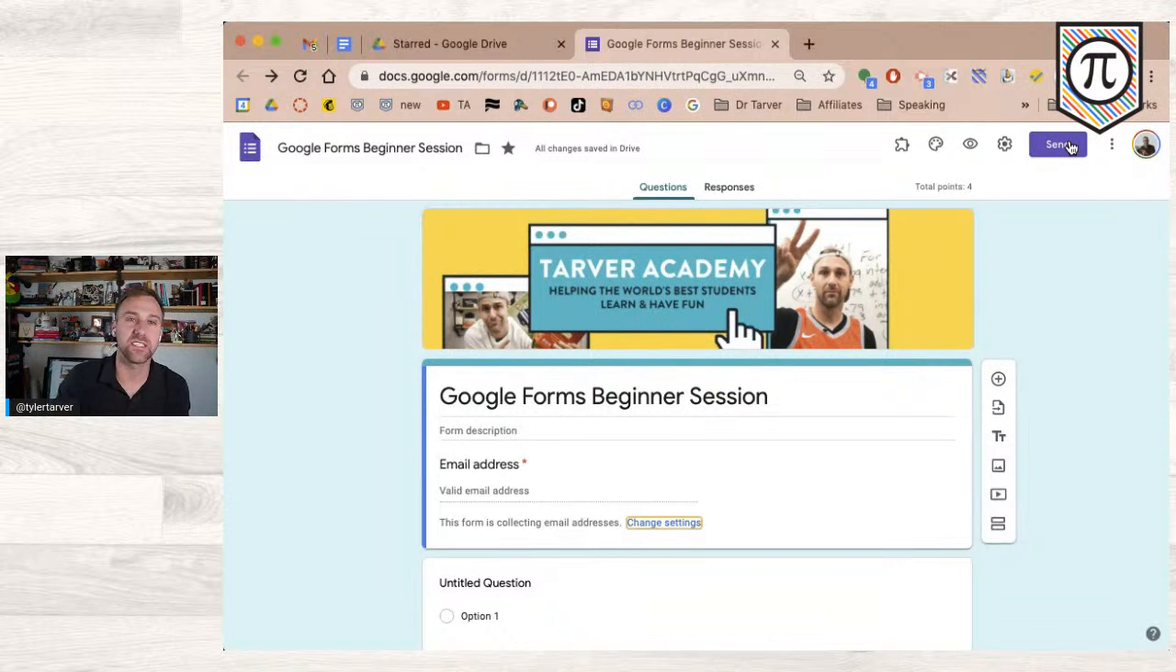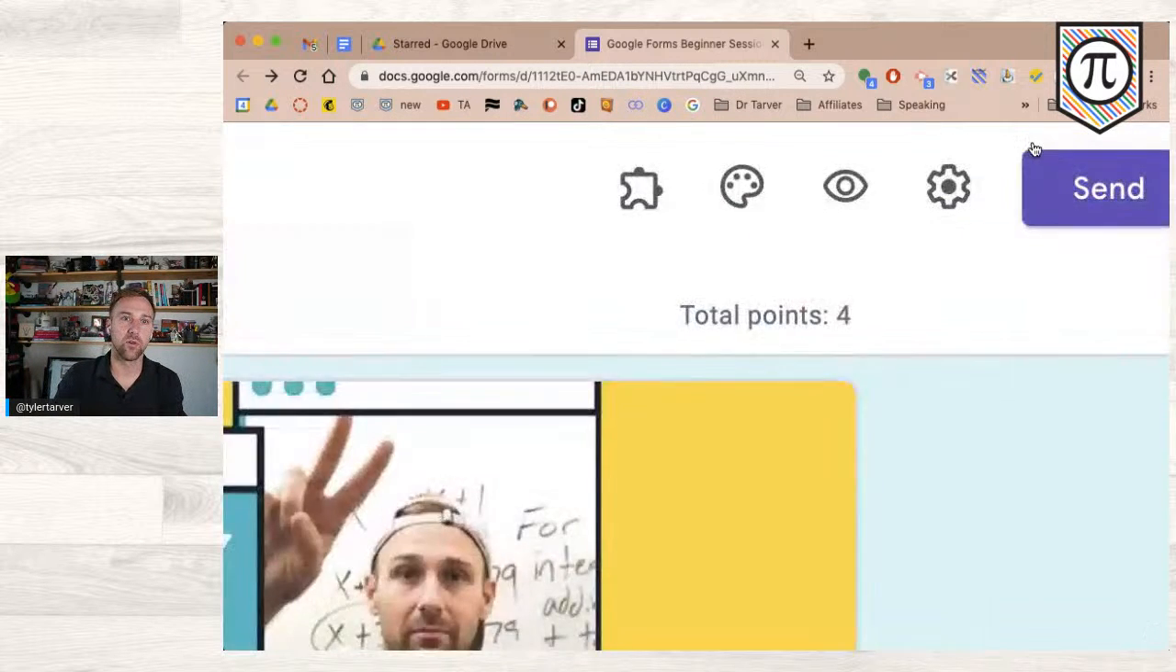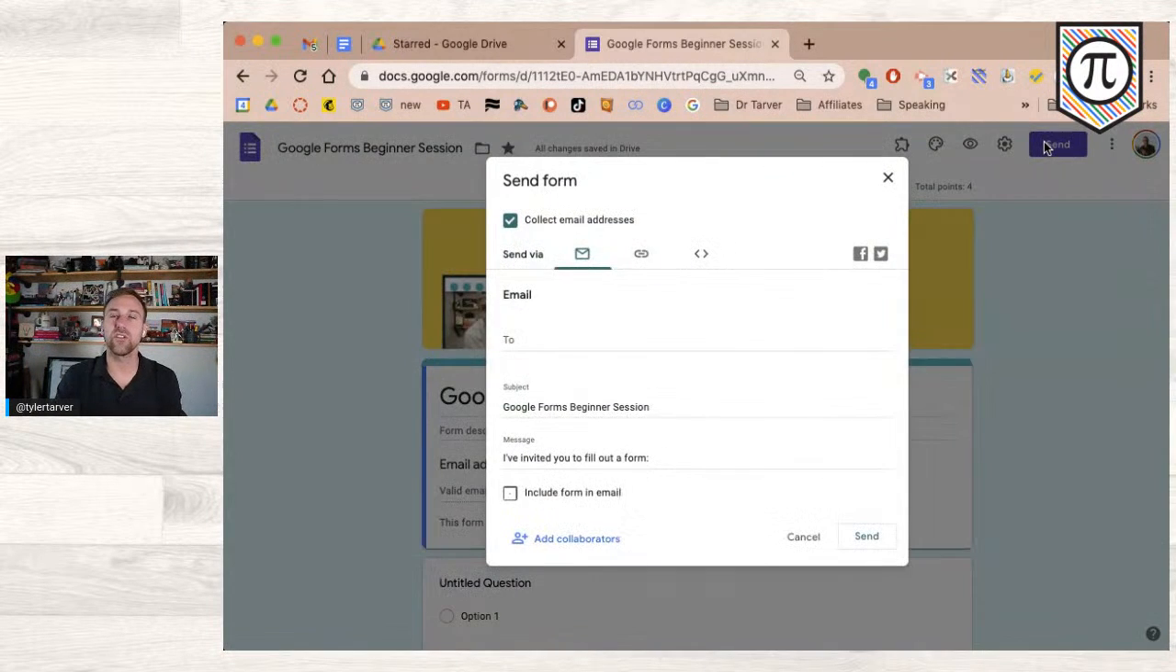Okay, we're almost done. We're going to send. Moving over to the purple, we're on send. This is where you share it. Now, this can be confusing because when you share a Google Doc, when you hit share, it's a little bit different. With Docs, Sheets, and Slides, when you hit share, you're adding people with view, edit, or comment access. When you hit this, you are sending it as a form for people to fill out.